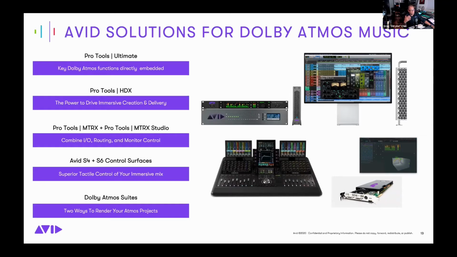And then of course you've got your options as far as rendering. You've got a couple different ways to render. You've got the Dolby Production Suite, and then of course you've got the actual renderer as well. So next slide, if we can.